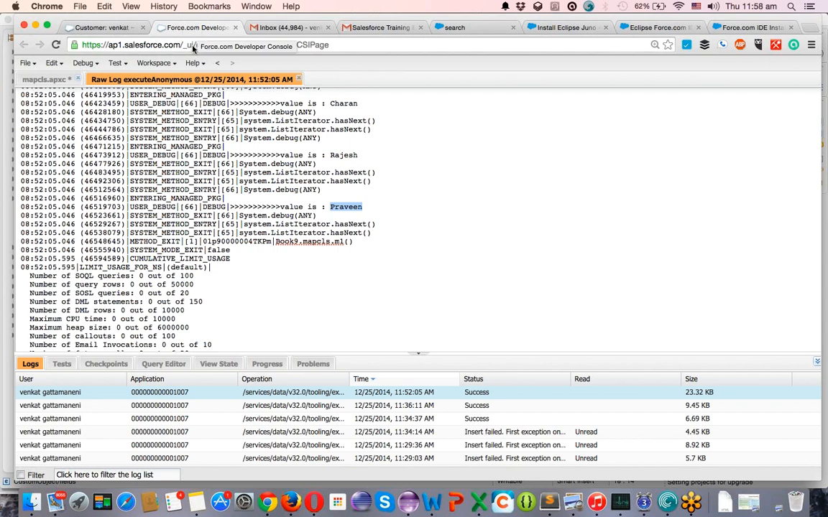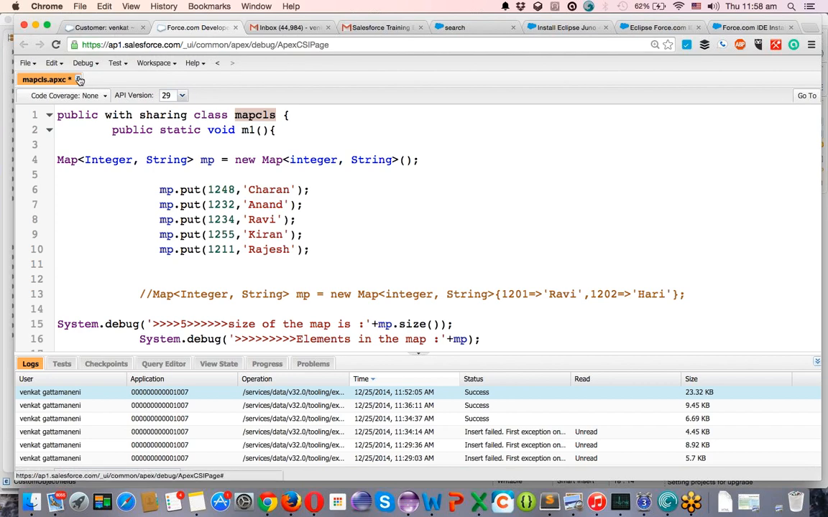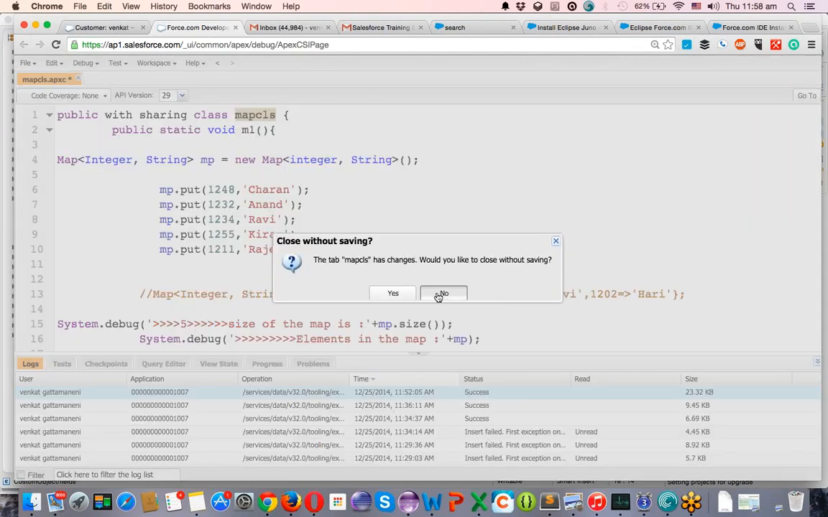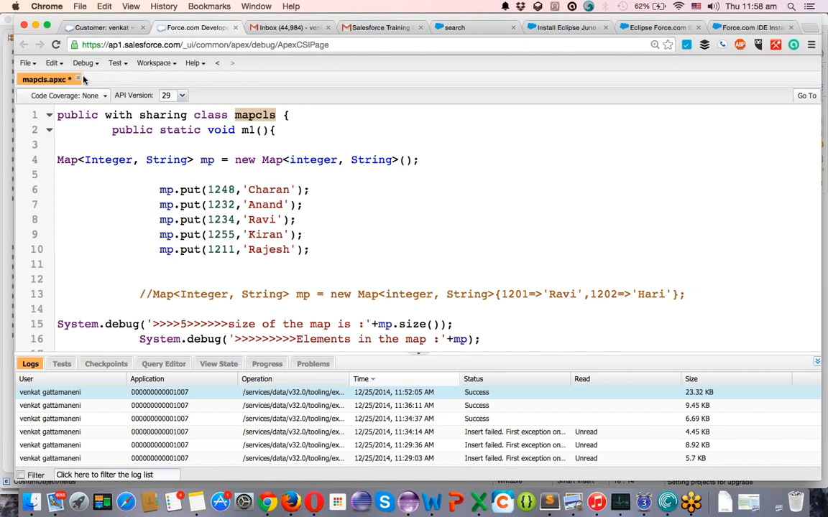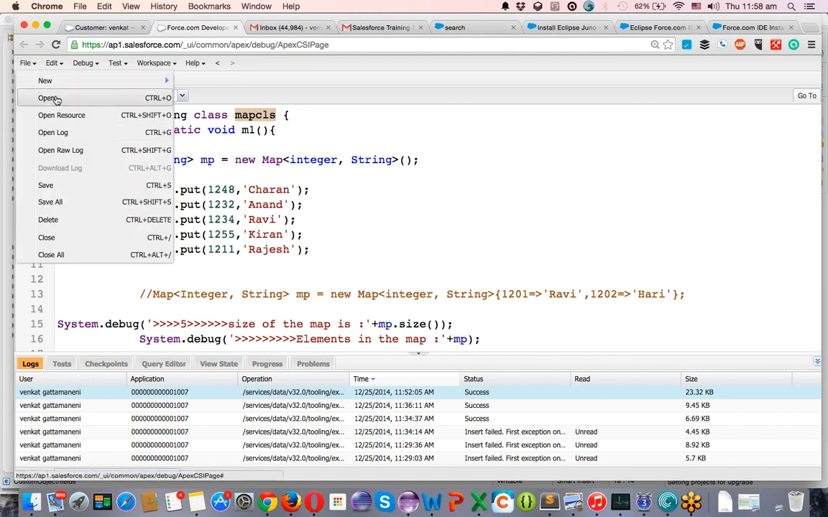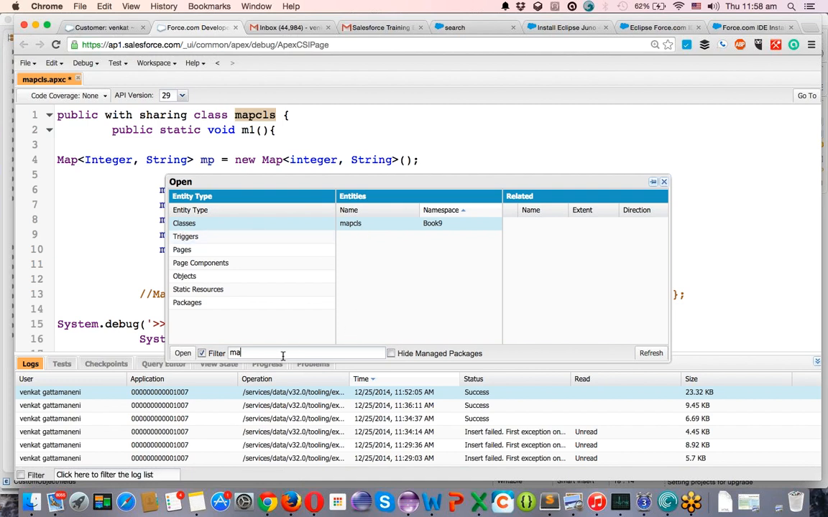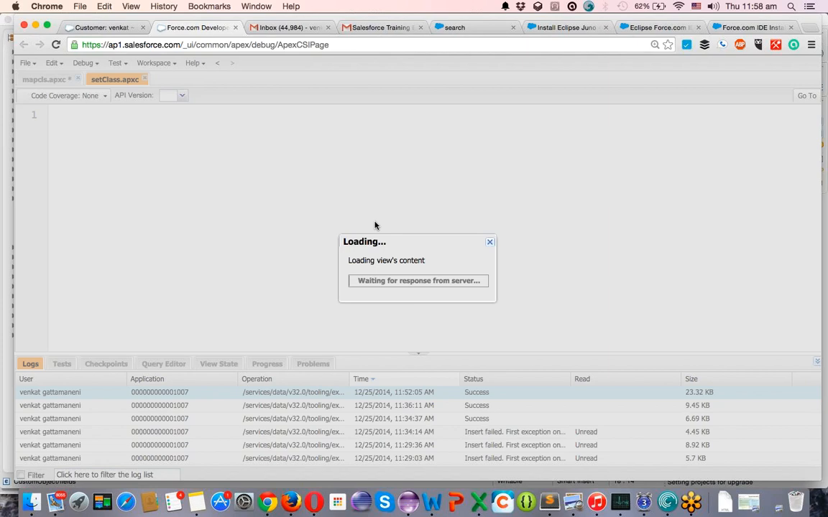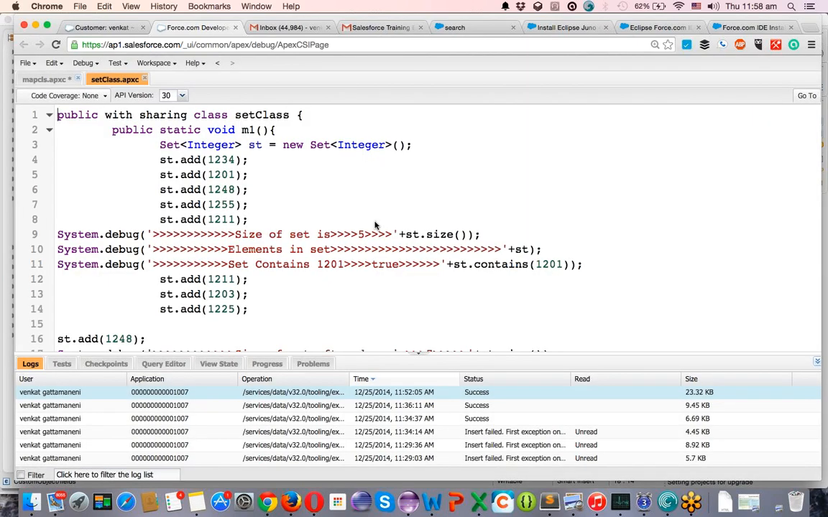Set class is very similar to the list. So let me close this and close this. I'm trying to query, file, open, set class. These are important collections, okay? That's the reason I'm expanding it. We use a lot of this. Now I'm opening the set class.